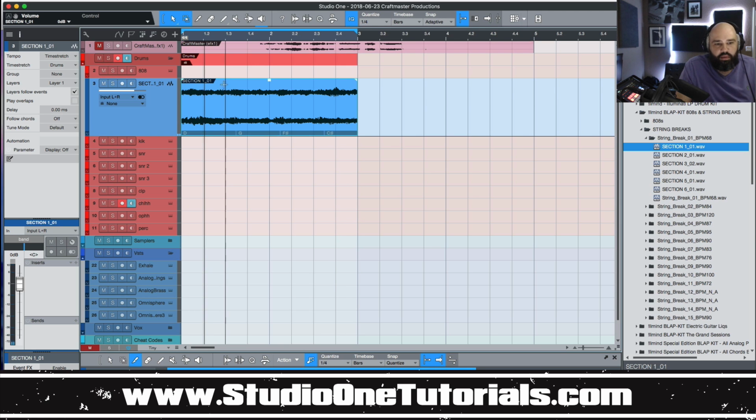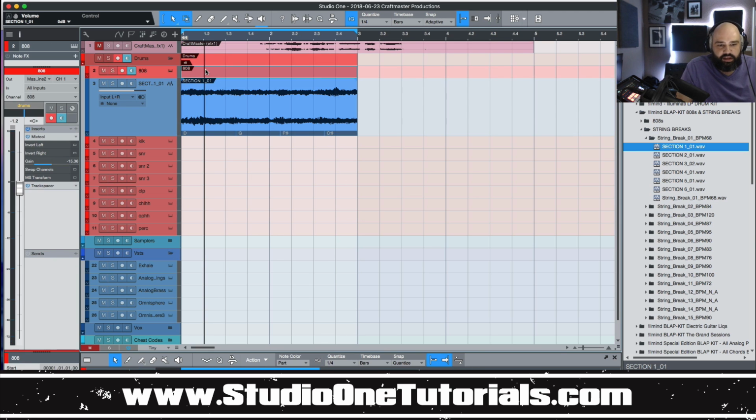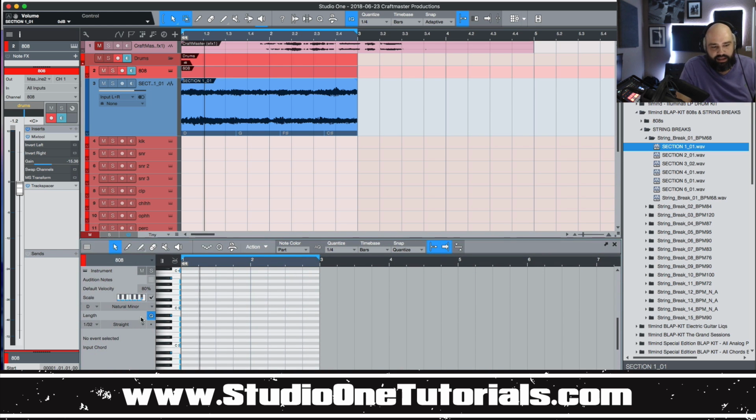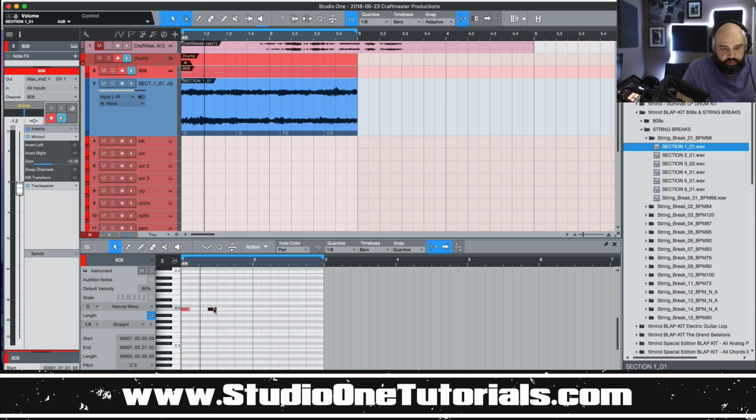One of the most difficult things to do when you're working with a loop and you don't know the key information or anything is like, bro, I want to add a bass line. How do I do that? So we'll go ahead and just program something super simple. Nothing too crazy here. So we'll just have this regular 808 line.